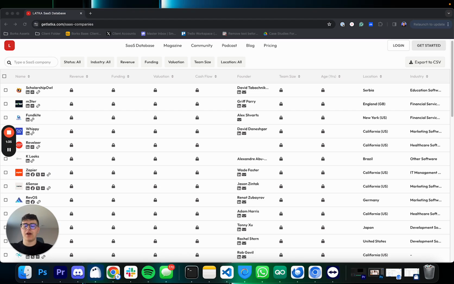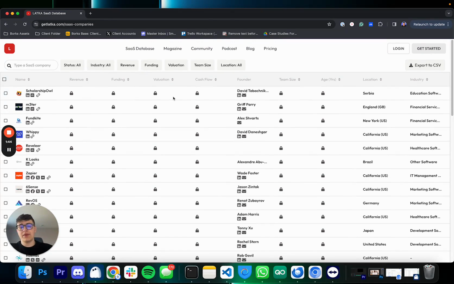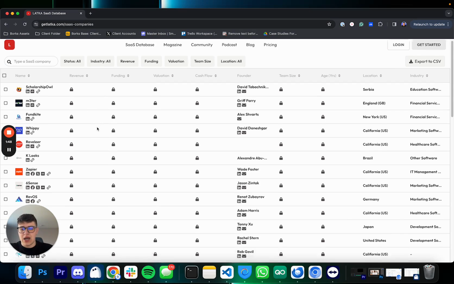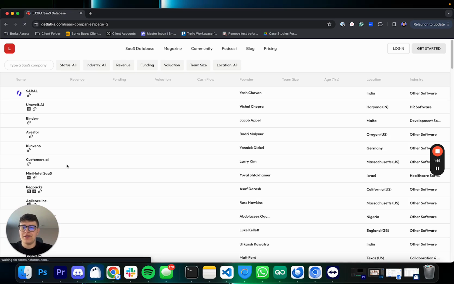So the first part in actually scraping this data is that I just want to show you guys what GetLatka is if you have never used it before. Essentially, it's a database full of different SaaS companies. As you can see, there's a bunch of different ones here on the first page, and there are 37,000 different leads here, and obviously a bunch of different pages.